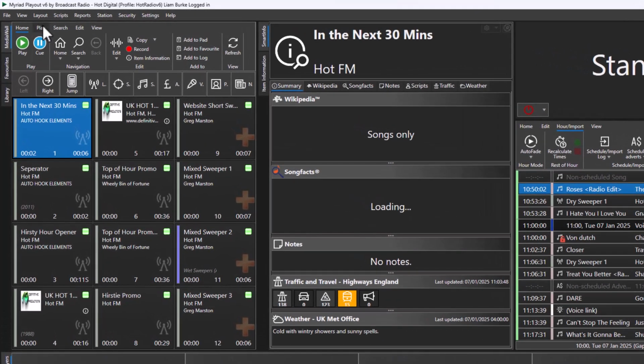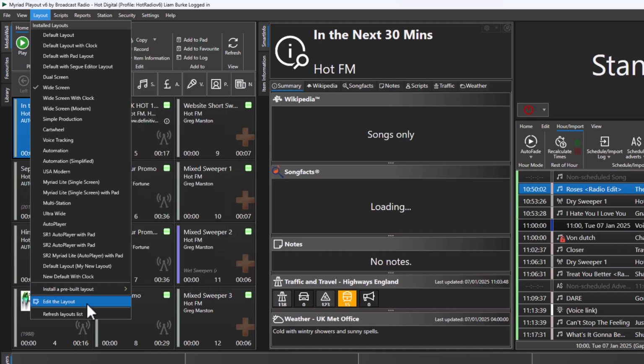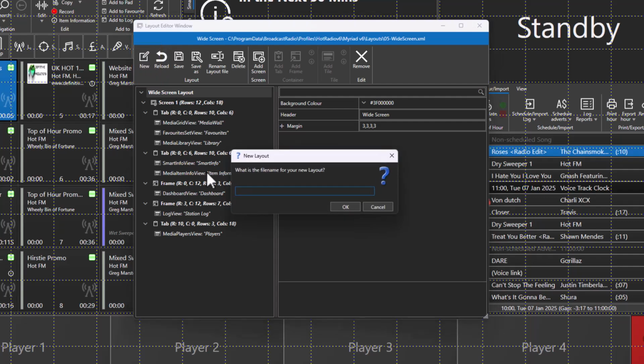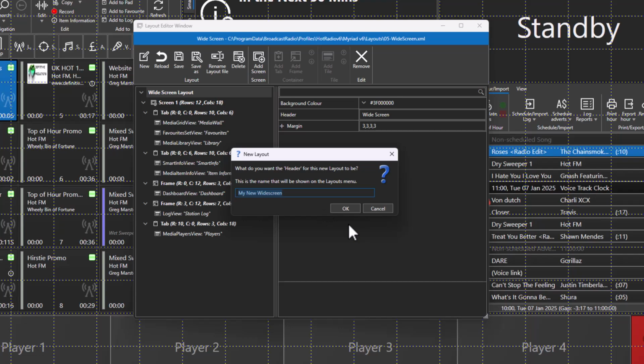Start by heading to the Layouts menu and selecting the Edit the Layout option. In the Layout Editor window, click on the New button on the tool ribbon to create a new blank layout. Give the new layout a suitable name and description. This will create your new layout and add it to the Layouts menu.